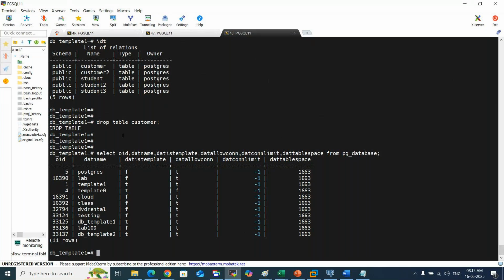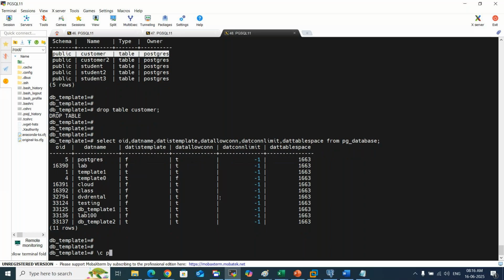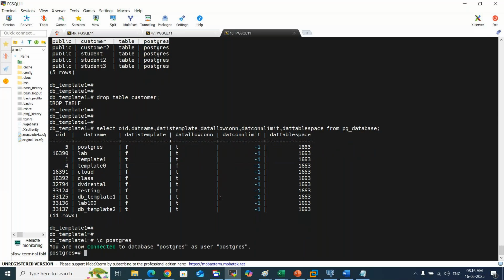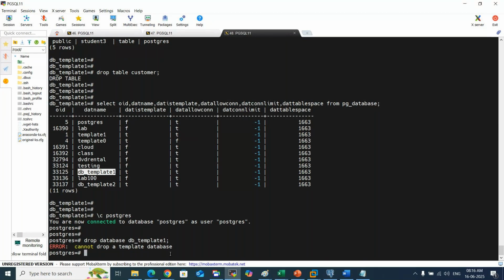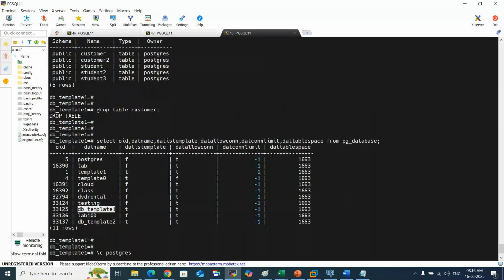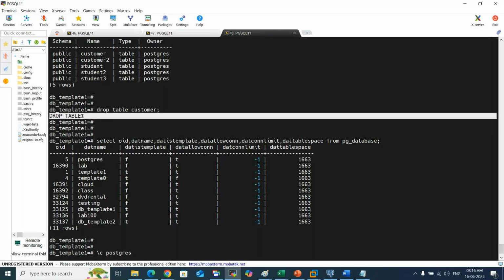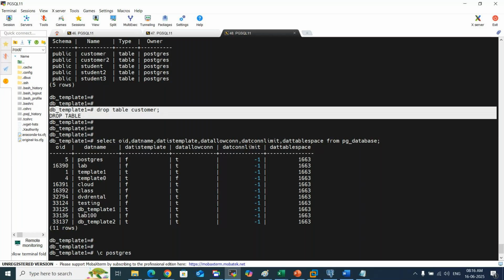But here, it's not something good. I thought it never would let us. The drop database is not possible anyway. If I go to Postgres, drop database template one. Template database can't be dropped. This is something as protection. Cannot drop a template database. But dropping the table should be protected as far as I understand. As far as I know, it will protect the objects also, I thought.